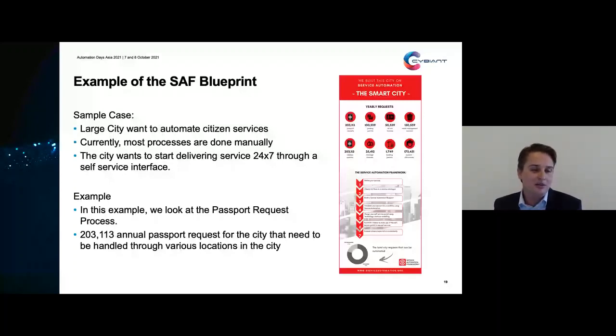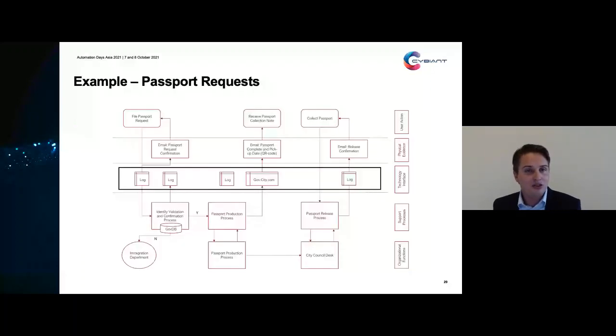So in this example, and I already kind of gave away that this is the city of Amsterdam, we were invited to automate citizen services through that self-service portal. And to give you an idea of the volume, there were 203,113 annual passport requests per year. So you can see that the workload and the repetitiveness of this particular portal is quite significant. So let's see how that would work in practice.